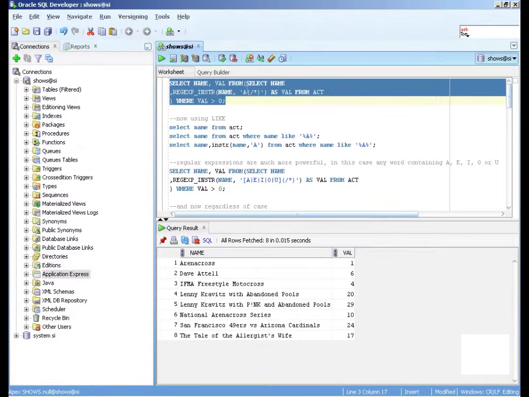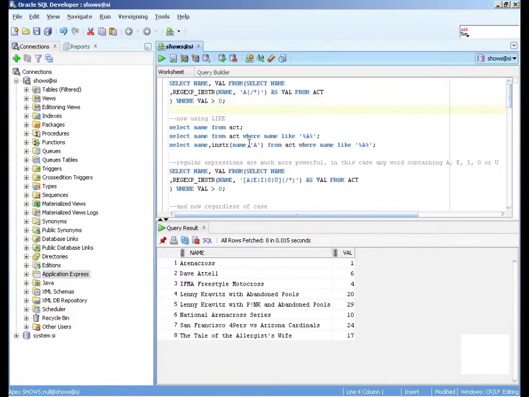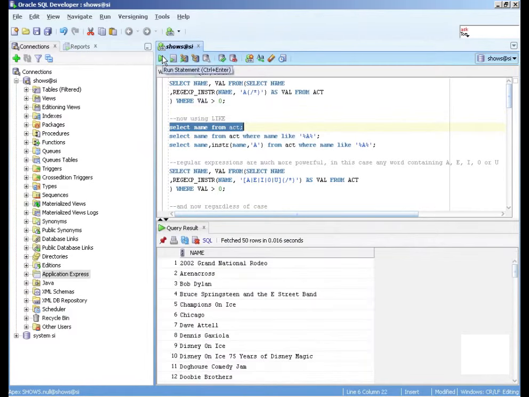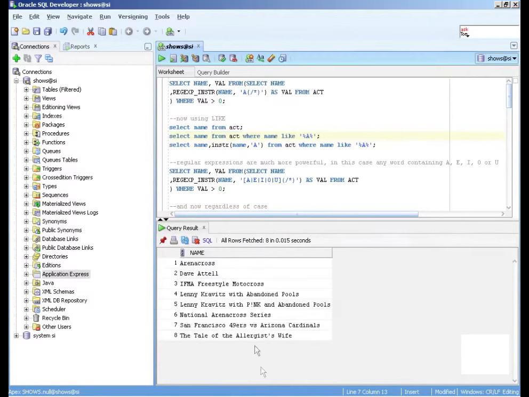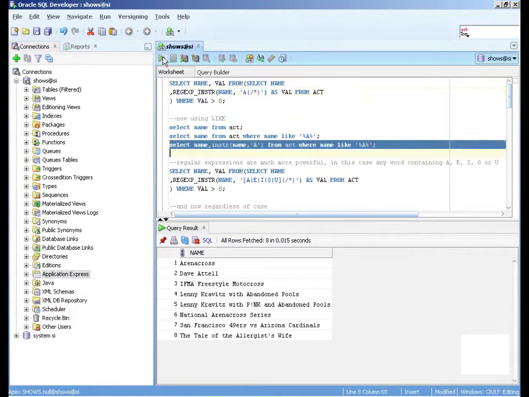We could do the same thing by first of all looking at the data in the ACT table, then picking up LIKE A anywhere within the string, which obviously finds words that contain A or a capital A, but not at the beginning of the word as the regular expression would. Slight difference. And in this case, we find the field with the inString function. This gives us the same values, 24, 17. This is a pretty simple application of a regular expression.